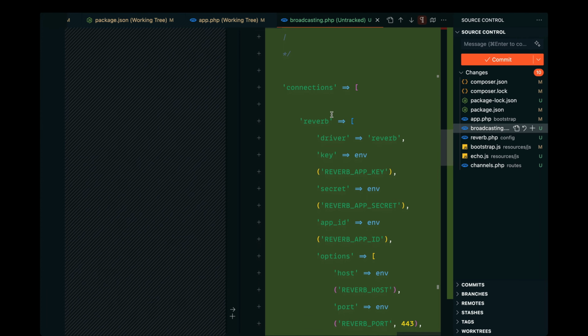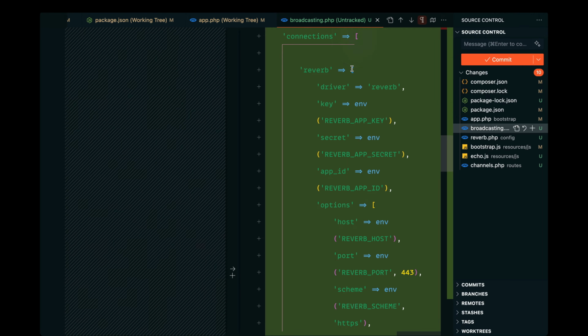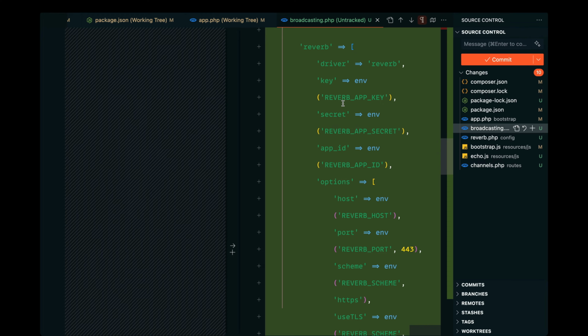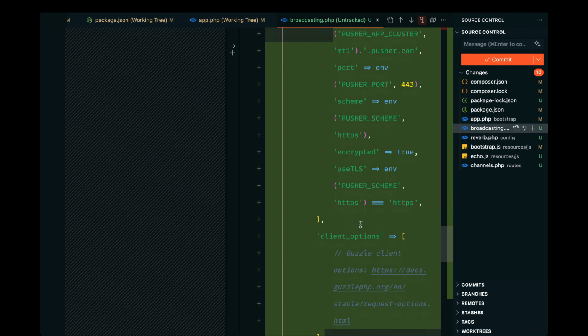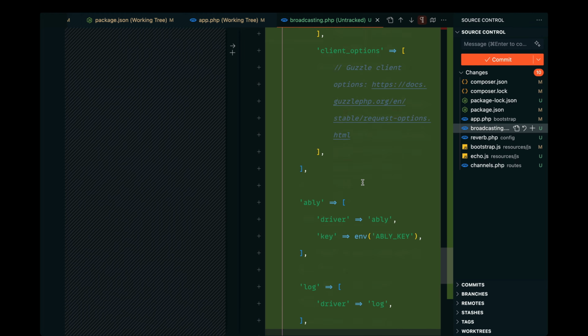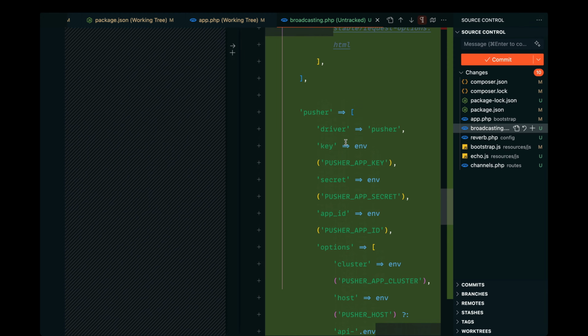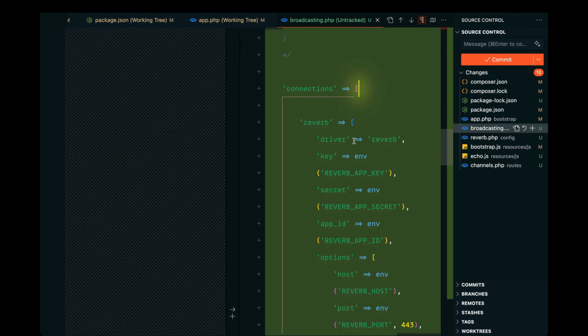And if we look into the connections array, then as you can see, a new key was added in here for Reverb, and the driver is Reverb here, and all the other configurations are basically taken from the environment file. So I will be looking at that as well. And there are some other configurations defined as well, like for Ably and for Pusher, which are not so important in this case. We'll be only looking into the Reverb configuration.